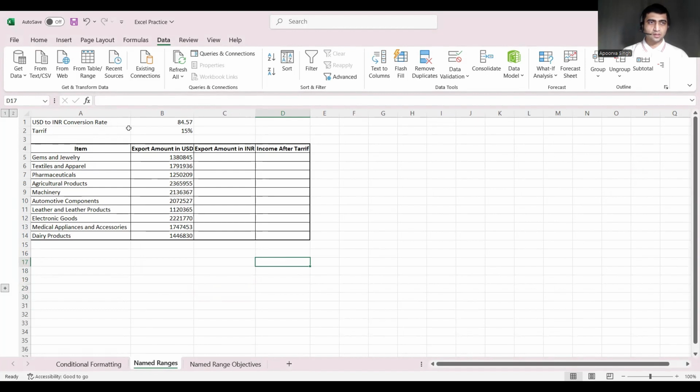For this exercise, I have taken USD to INR conversion rate. It is 84.57. To convert it into name, I can simply type here conversion underscore rate. And as soon as I click enter, you would see that when I am on this cell B2, in the name box, instead of B2, it is telling conversion rate.